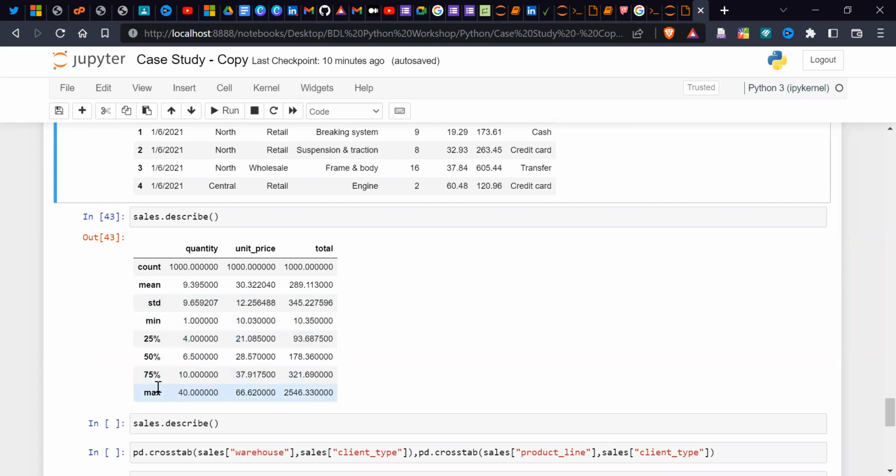Then we also have our quartiles. You can see the first, second, and third quartile. The second quartile is also known as the median. Here we have the 25% quartile, which is the first quartile. That means any transaction with quantity above 4 is above the first quartile. Then we also have the median here. Any quantity that is above 6.5 is also above the median. Then we also have the upper quartile. Any transaction that is above 10.0 in quantity falls in the upper quartile.